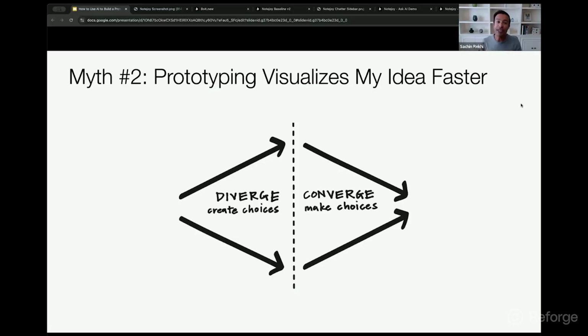And so it shouldn't be just about coming up with what's already envisioned in your head, but in fact, using it to come up with multiple ideas. And I'll start to show you how you can use these tools to diverge as opposed to just implement your specific idea.